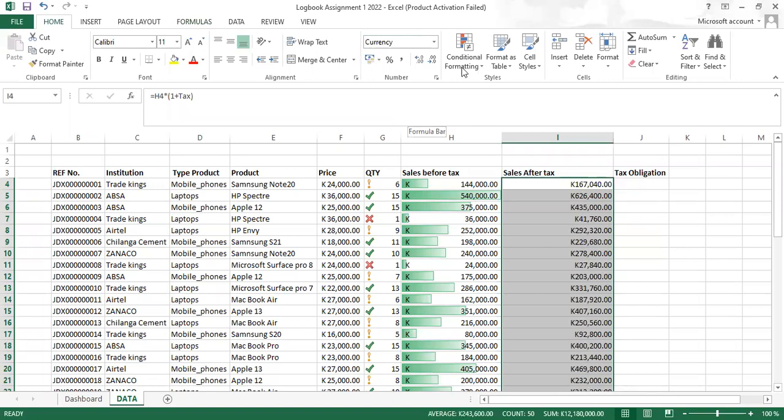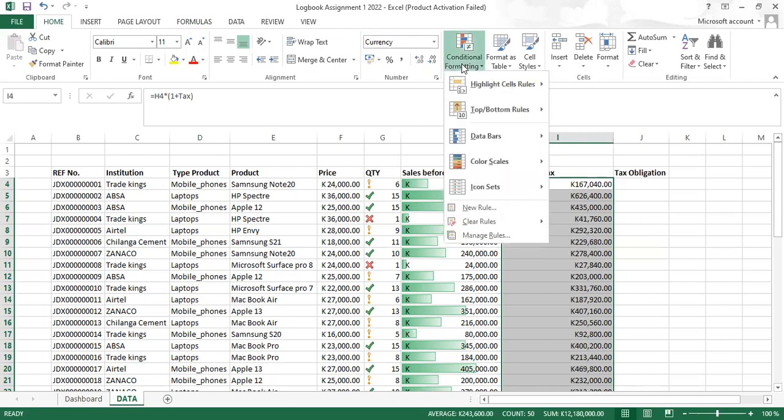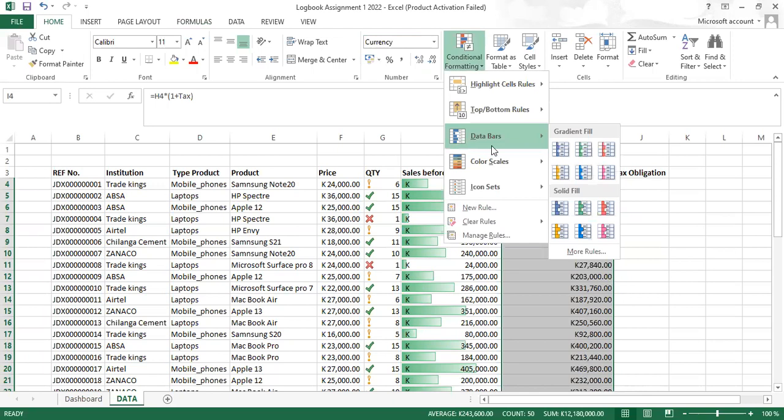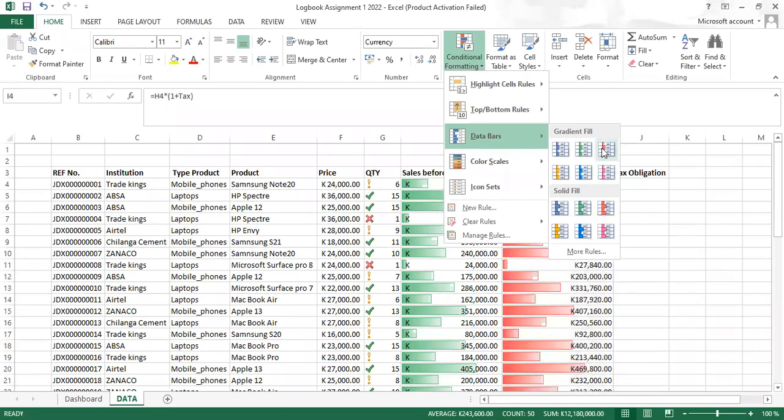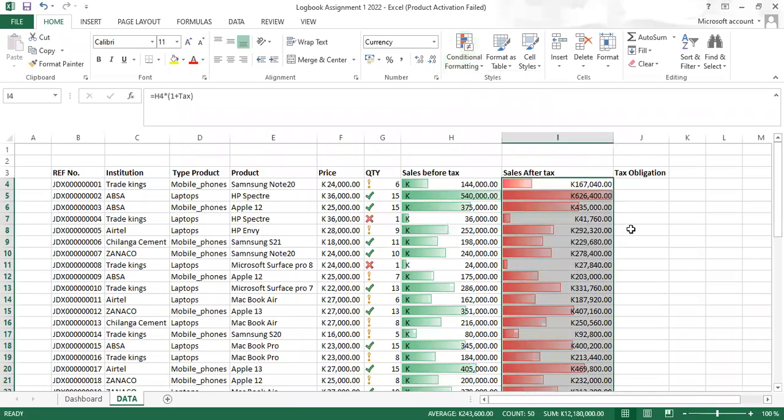Then we go on data bars again, conditional formatting, and put the data bars. This time I'll choose red, okay? So that's how. This is sales after tax, this is sales before tax.